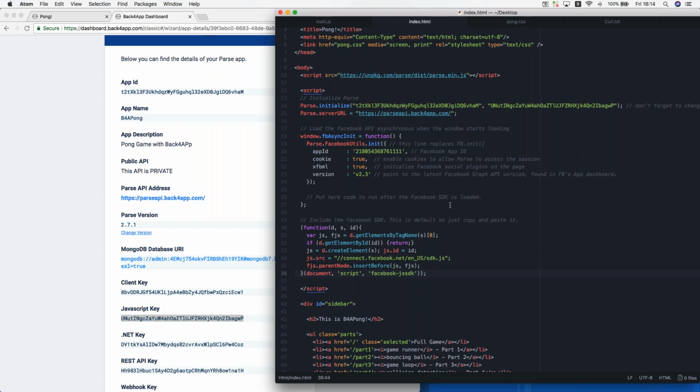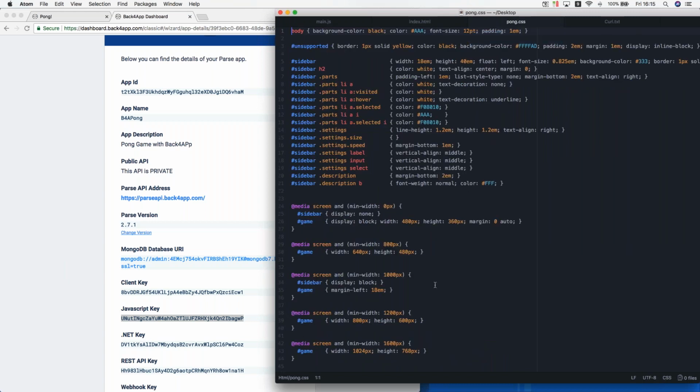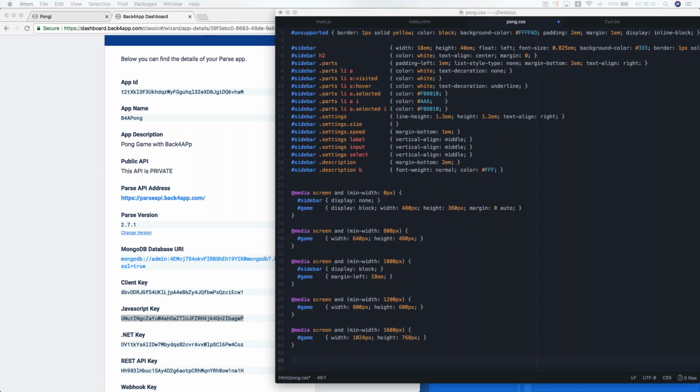I have to add a little button here so we can click it to make the Facebook login. I have a little code for a Facebook login menu. I'm going to put some CSS code here in Pong CSS. This is just for formatting, so it will look beautiful, but you can use any regular button you want. I'm going to just paste it here.